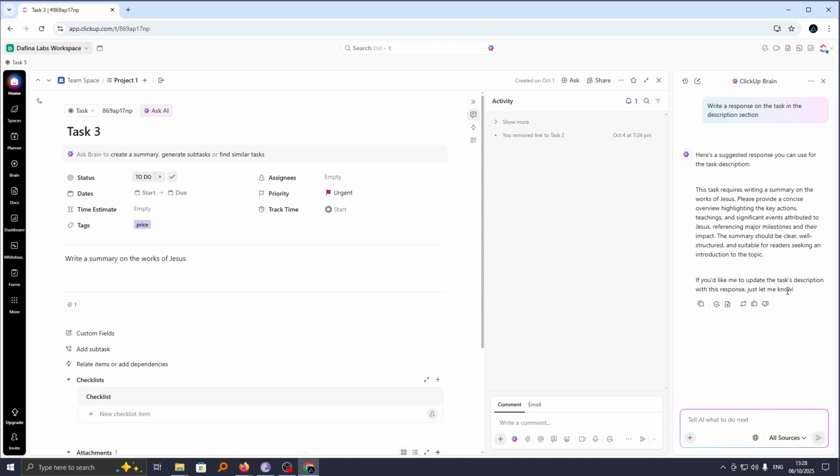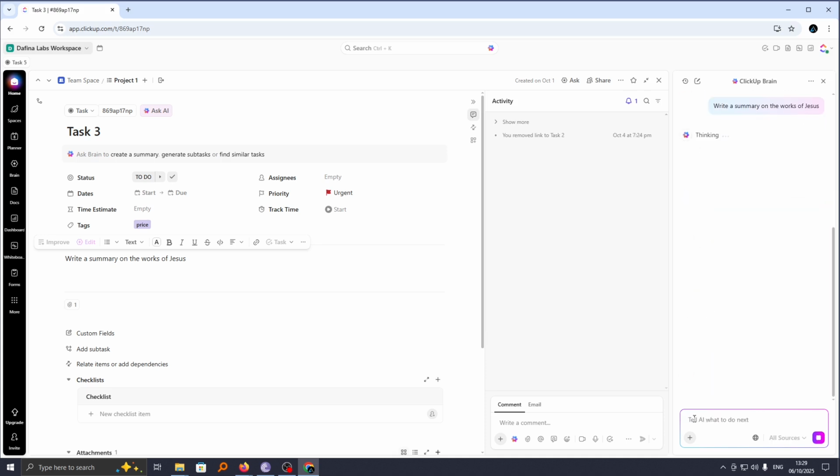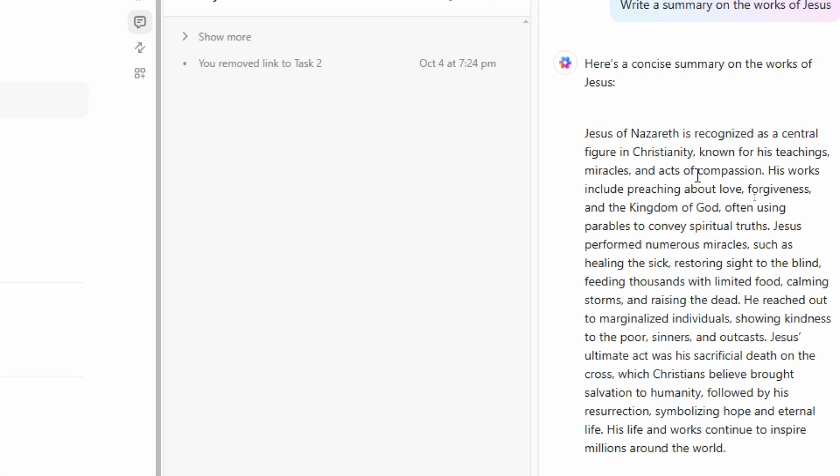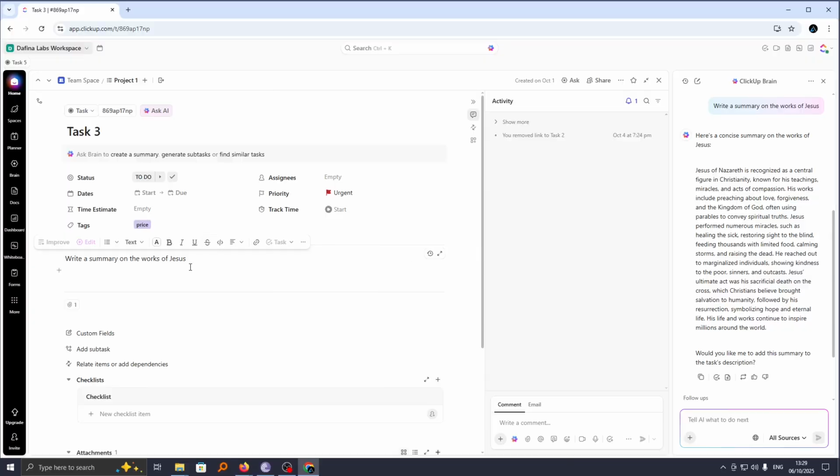Now let's wait. And indeed, look at that. It has written a summary and it is on point. So I'm told the task requires writing a summary on works of Jesus. I'm told please provide a concise overview and highlight key actions. So you can go ahead and even copy the whole of the question and try asking it and see if this will give you. And indeed, now look, this AI feature has gone ahead and given a summary on the works of Jesus. So if you wish to copy this task, you can now copy it and share it with your friends and colleagues.